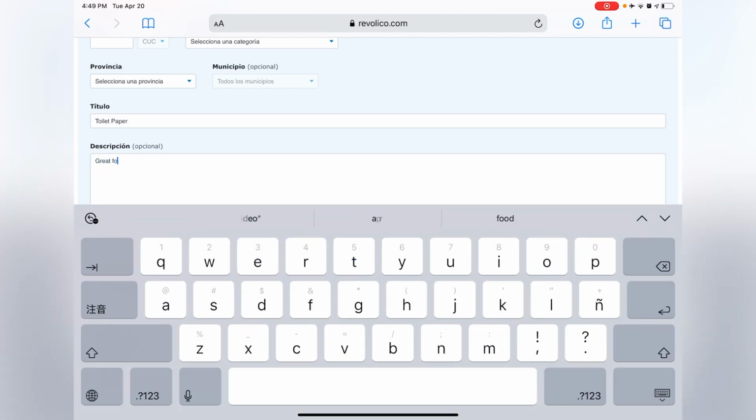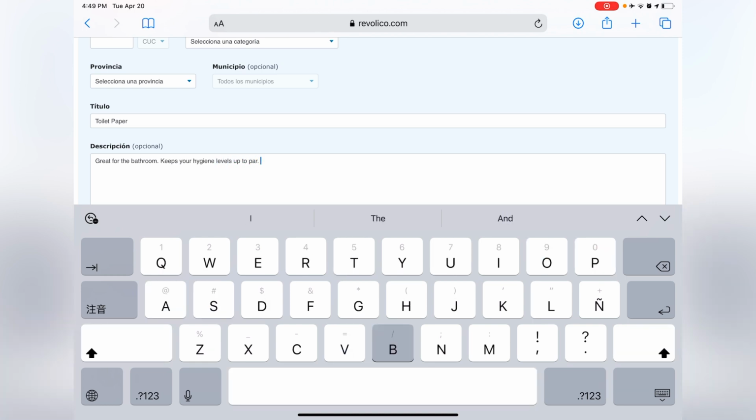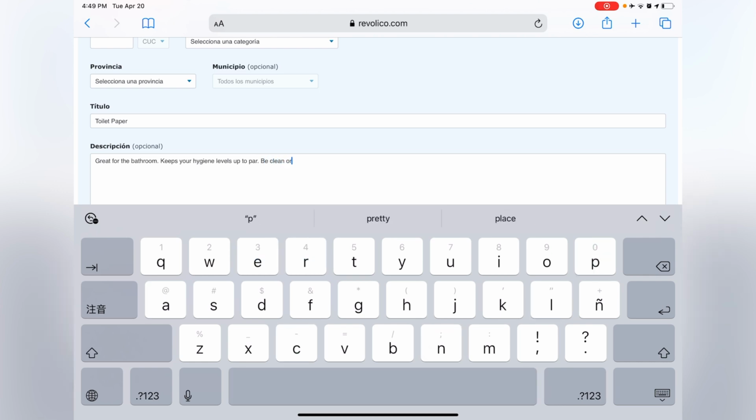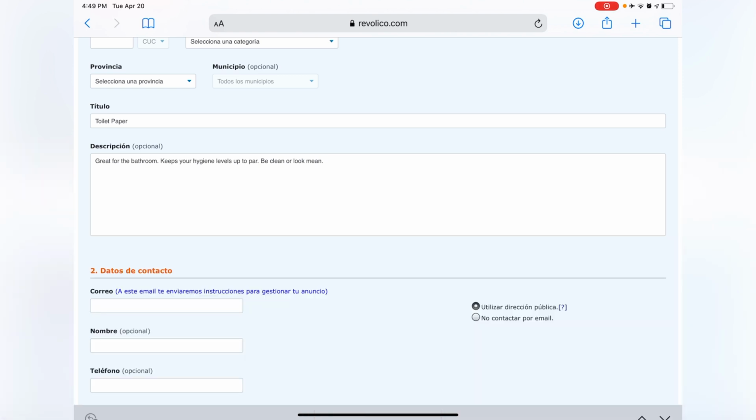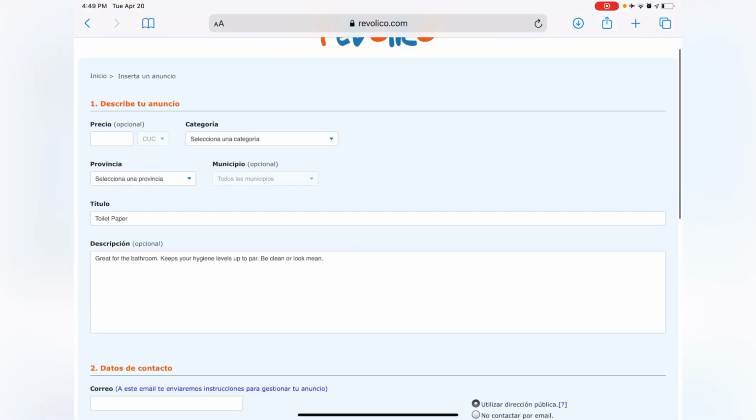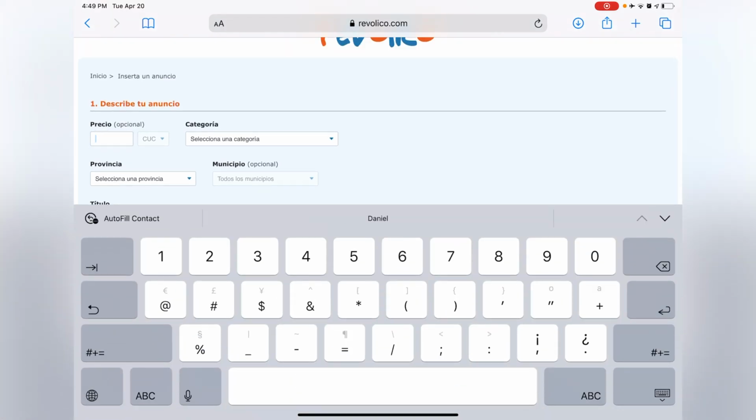Great for the bathroom. Keeps your hygiene levels up to par. Be clean or look mean. Whatever. Okay, so after we find out what we're gonna sell, let's set a price.